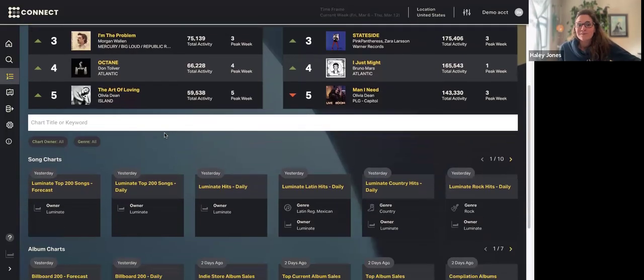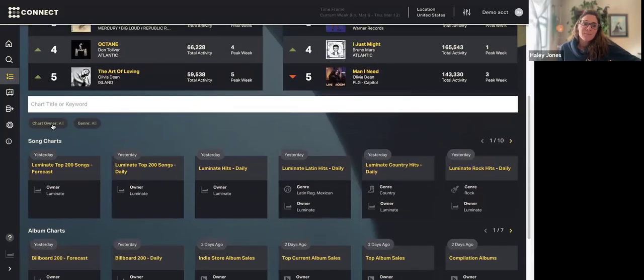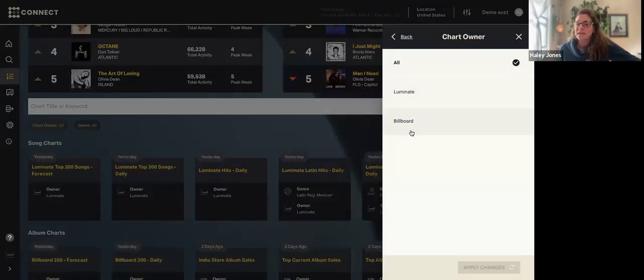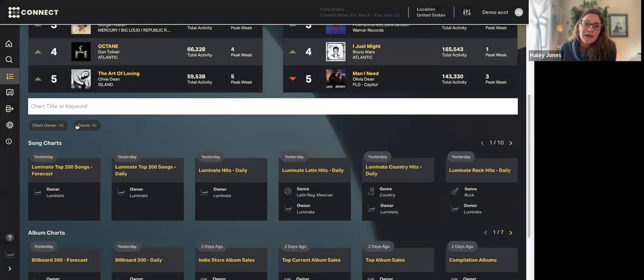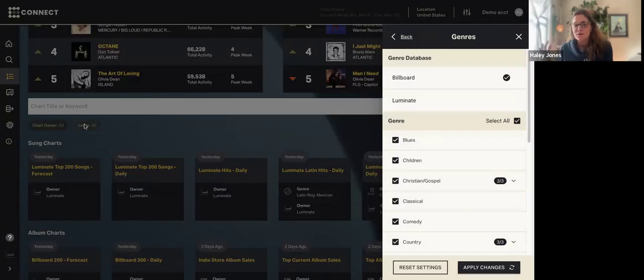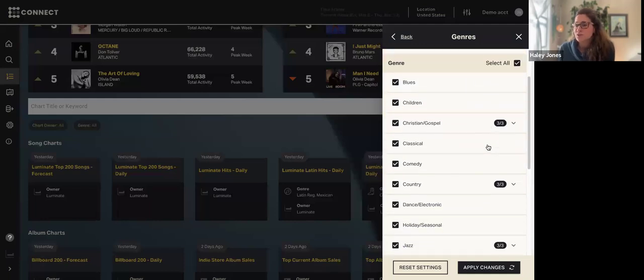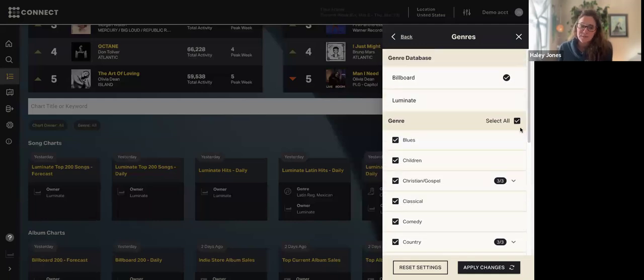There will be a number of charts available here. I'll point out that if you're only curious about a Billboard chart, you can filter out just the Billboard charts. Anything else that's not an official Billboard chart will be called a Luminate chart, and you can grab that here. If you only are focused on genres, you can come here and choose hip hop, for example, to see only the hip hop charts if that's your area of focus.